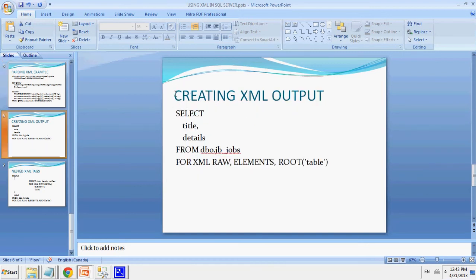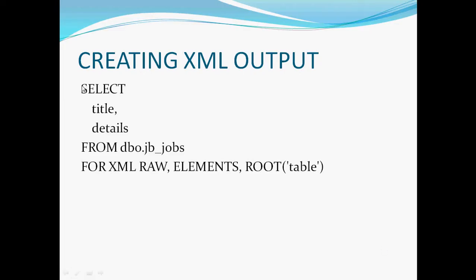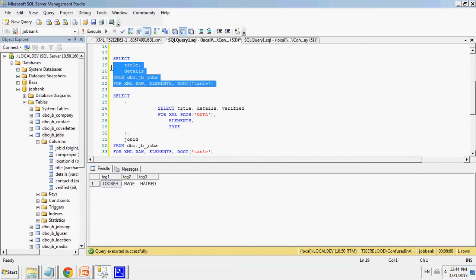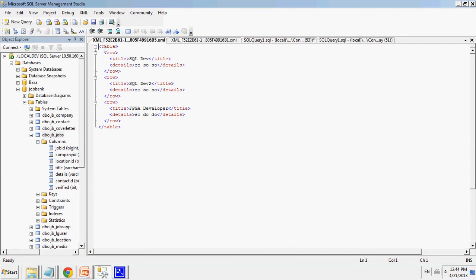Next, I'm going to create an XML output using SQL Server. As you can see, I would just do a normal query, but at the end of the query I would use for XML raw, comma elements, comma root, and the name of the root element or tag I want displayed. So let's look at a sample output of that. I'm going to execute this, and here I have my XML output from that select query I just showed you.